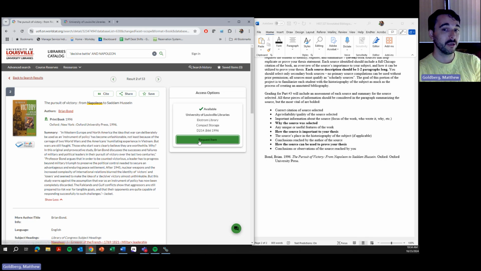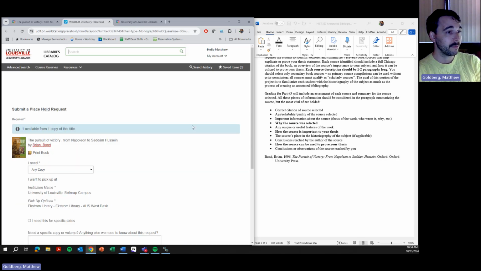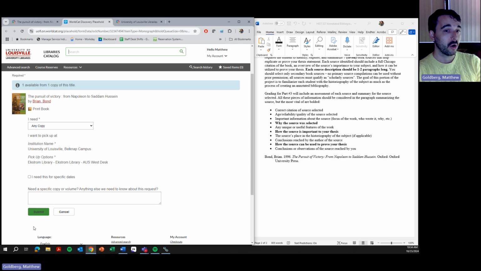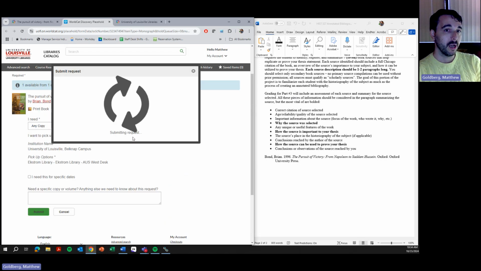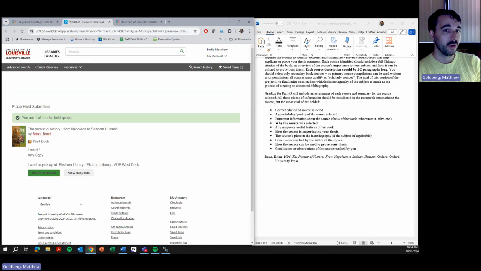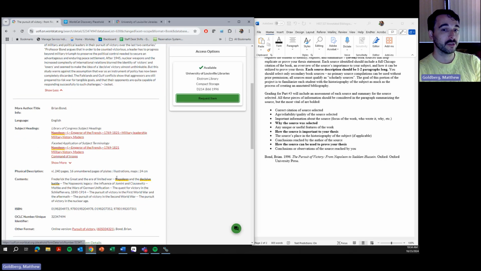Both of those have this big green button that you just click request, and the system does everything for you from your Ulink ID and password. Once that clicks in, all you have to do is click submit, and you'll get a nice email from the department. I'll just submit this so you can see how it goes. It submits the request. You are one of 1 in the hold queue, and I know that I'll get an email in the next few days from the compact shelving staff saying, hey, your book's ready to pick up. Then I'll go pick it up, come back to the book, and look at these chapters and determine how useful they are to my source.